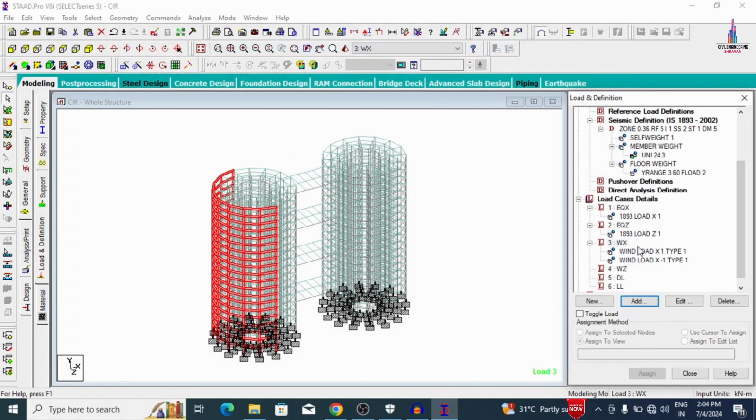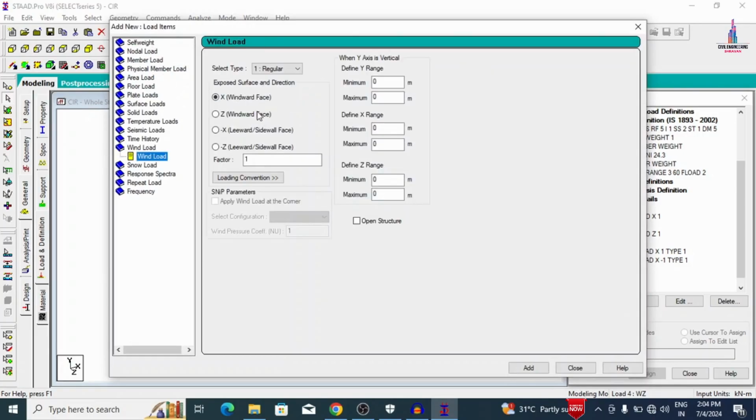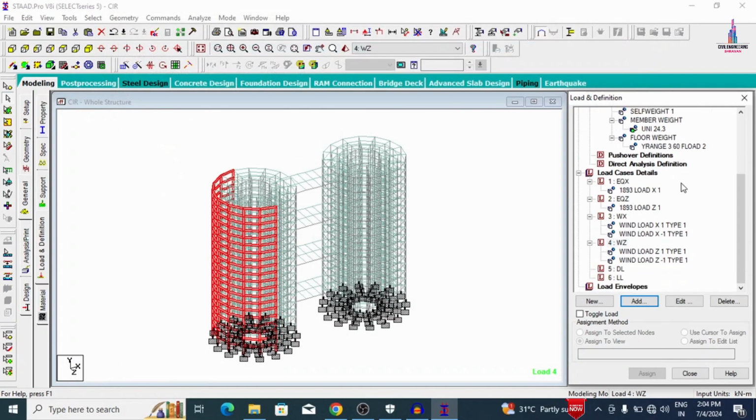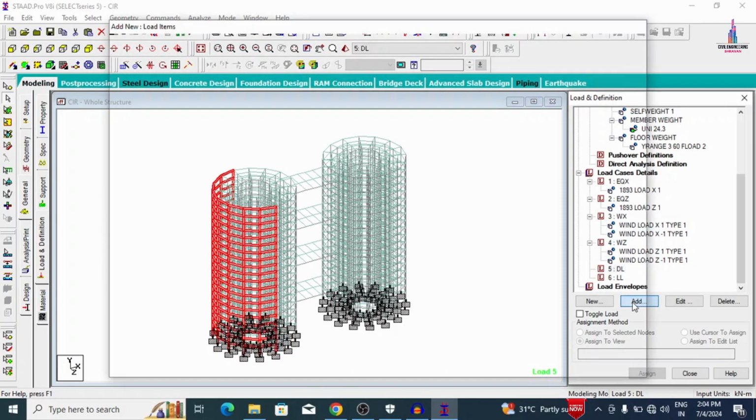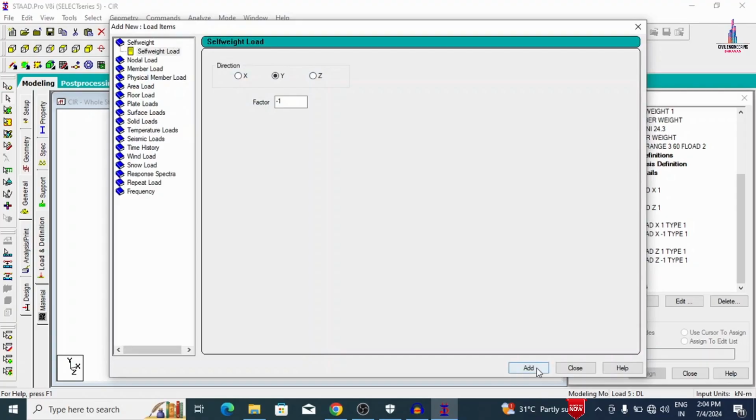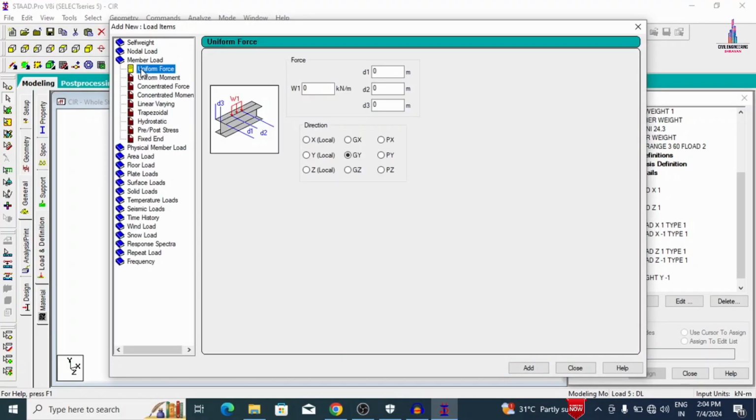Again I am closing this option. Again I am selecting wind load in Z direction, click on add option. Wind load Z direction with factor 1 I am adding here. Again I am adding factor as -1, click on add option, close option. After this we will enter the load in the dead load condition system. Initially we will select the self-weight condition. After this we have to enter the wall loading, which is approximately -24.3 kN per meter.